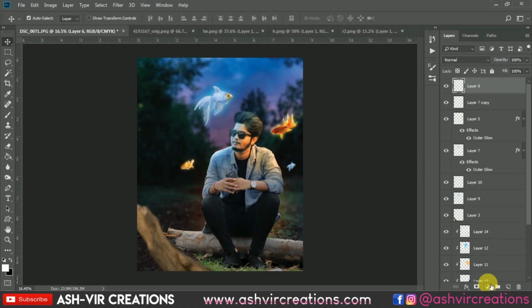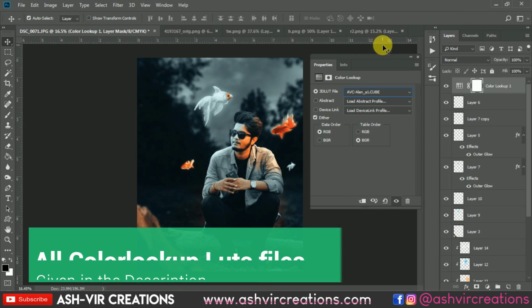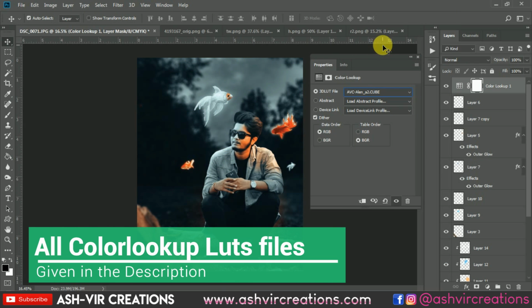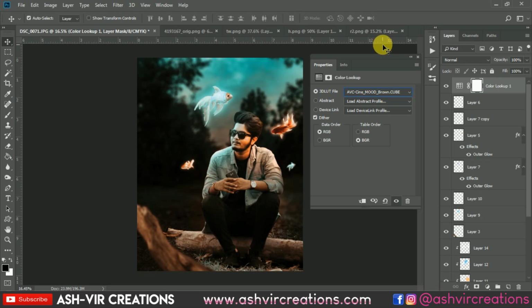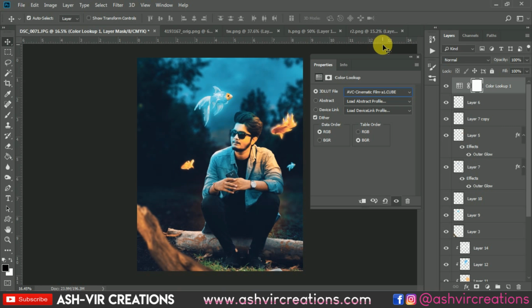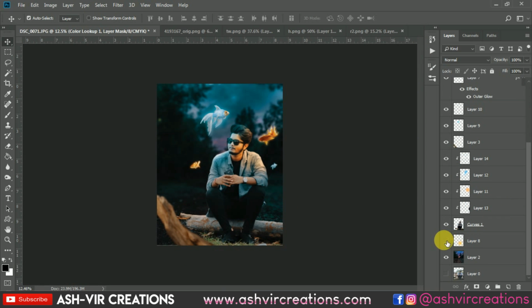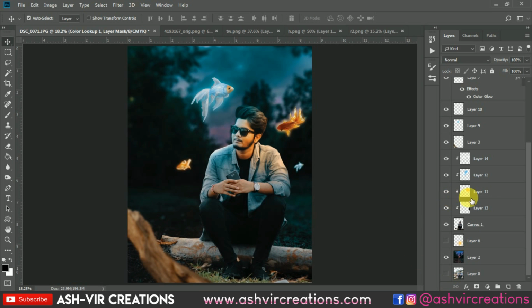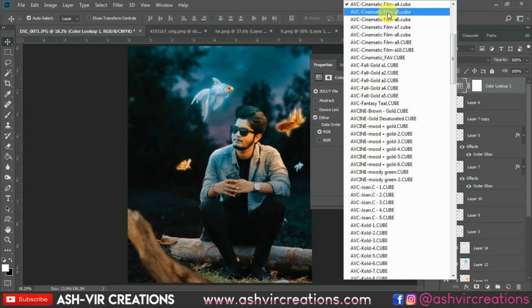So finally, let's add some LUTs on the image. Let's select any of the LUTs from here. Whichever is looking perfect, you can use it. This one is also really looking very much perfect. Let's try some more LUTs.